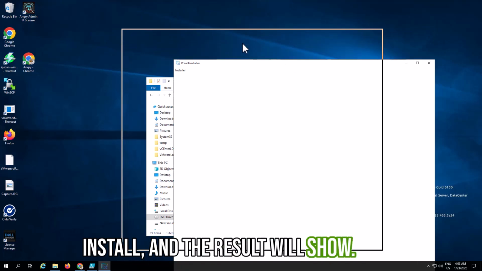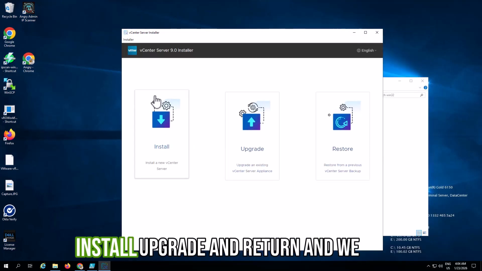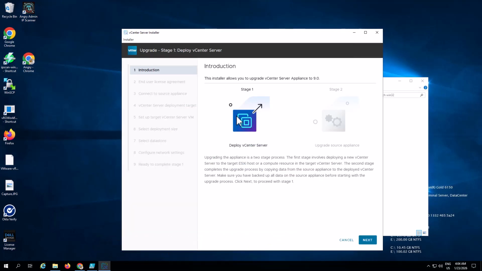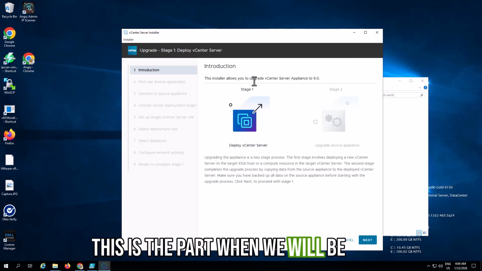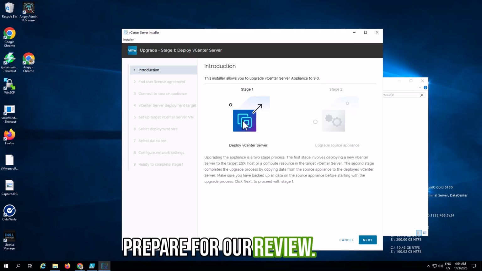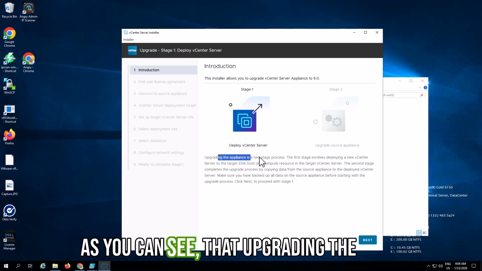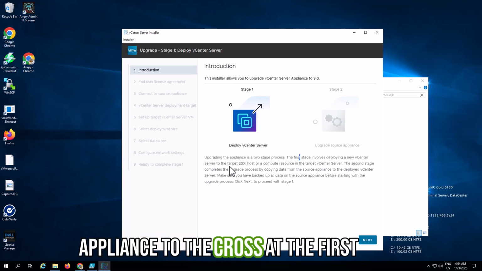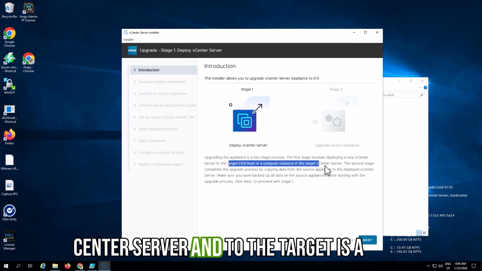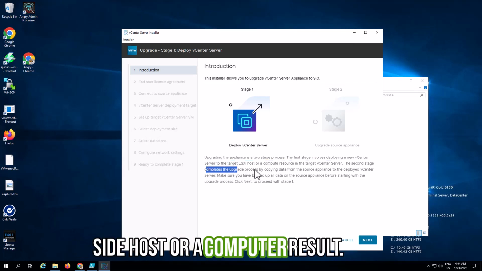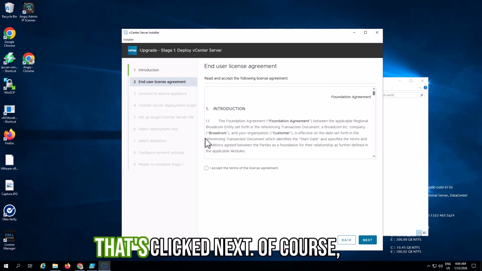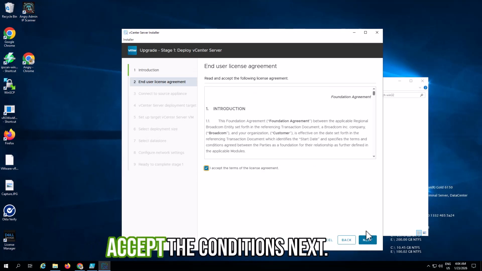Okay, so once we have the ISO downloaded, we need to click on Install, and the wizard will show up. We have three options: Install, Upgrade, and Restore, and we're of course going for an upgrade. This is the part where we will be setting up all the connections and preparing for the actual upgrade. As you can see, upgrading the appliance is a two-stage process. The first stage involves deploying a new vCenter Server to the target ESXi host or compute resource, and the second stage is completing the upgrade. So let's click Next. Of course, accept the terms and conditions.